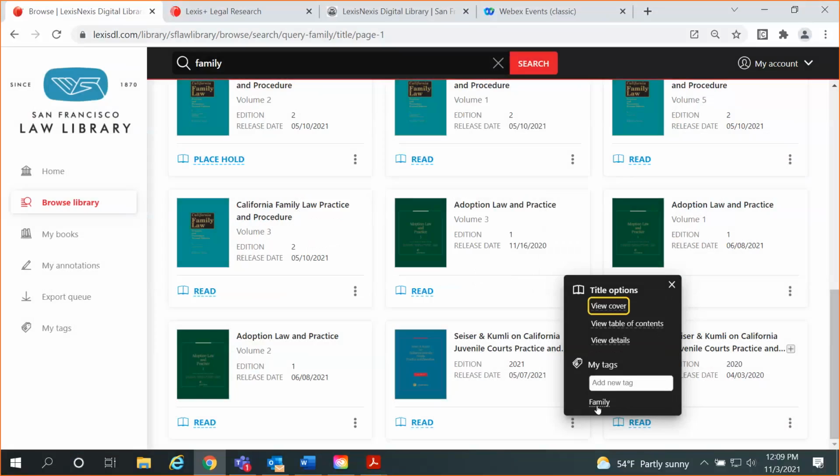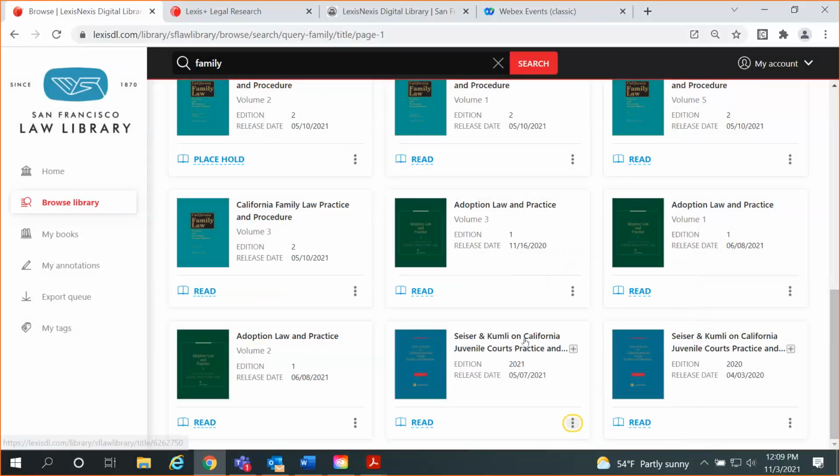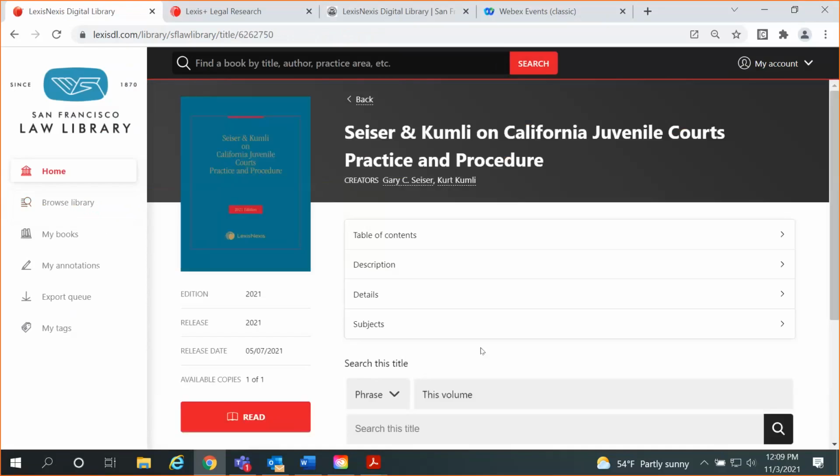It's now tagged it, and then next time I need this volume, it'll actually be available on my homepage and under my tags. So again, those tags are just quick links if you know you're going to use that title over and over again. If I still want even more information, I can click anywhere on the title info itself, and that's going to take me to what we call a book details page.